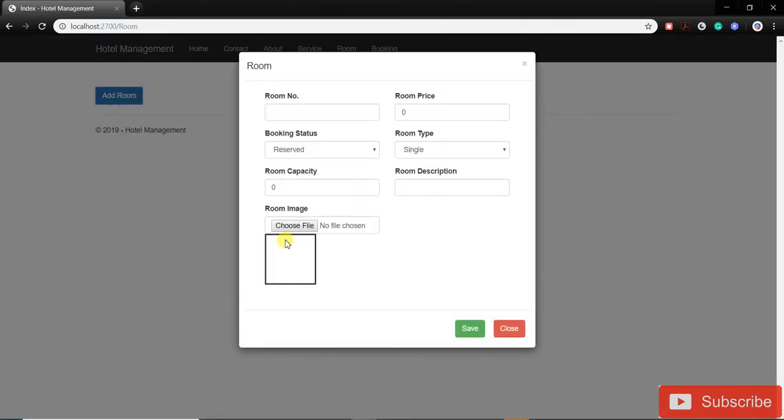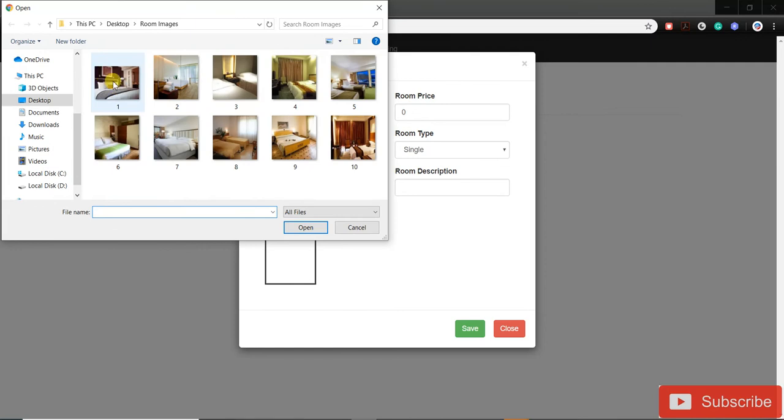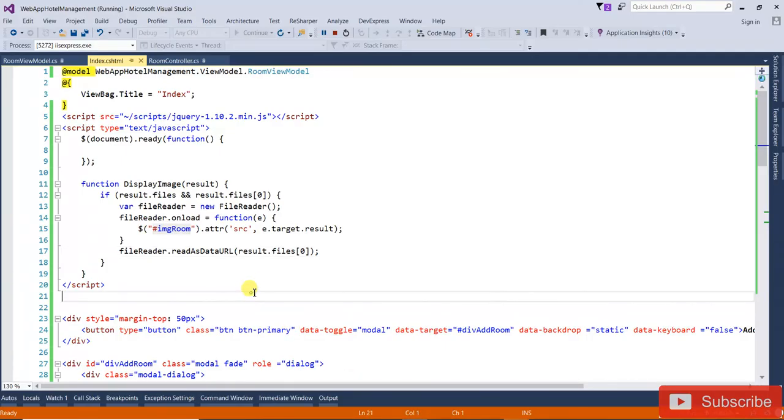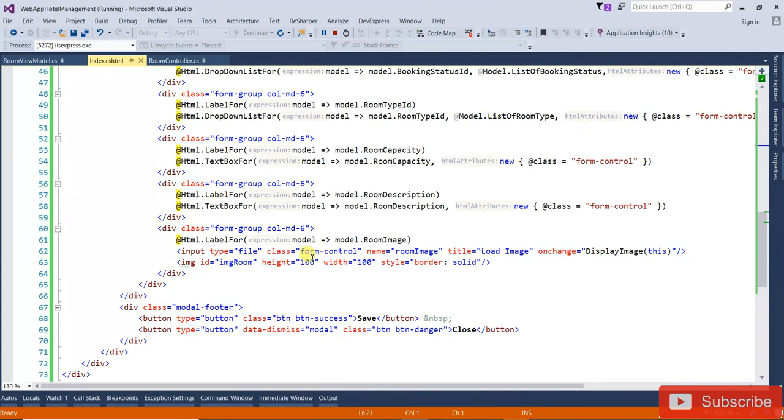Click on add room, choose file. Here I am going to select this. You can see that image came. Now once you click save, it should be saved. If you want, you can increase the size so it will look good, because I have added 100 into 100. Make it 200.